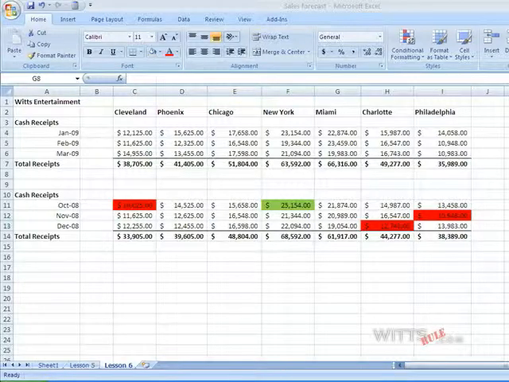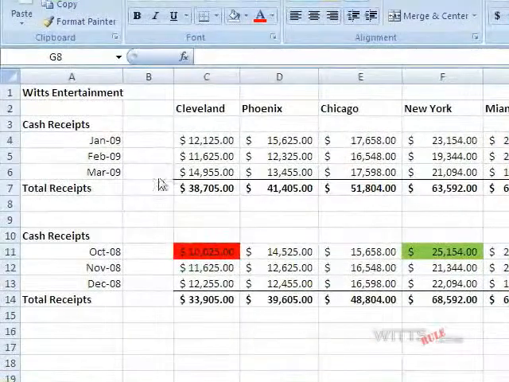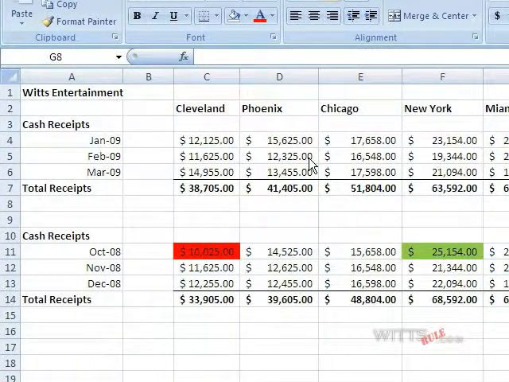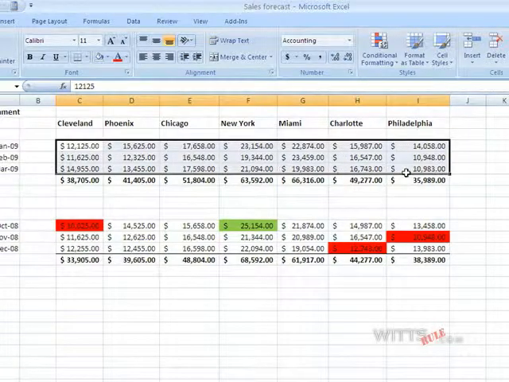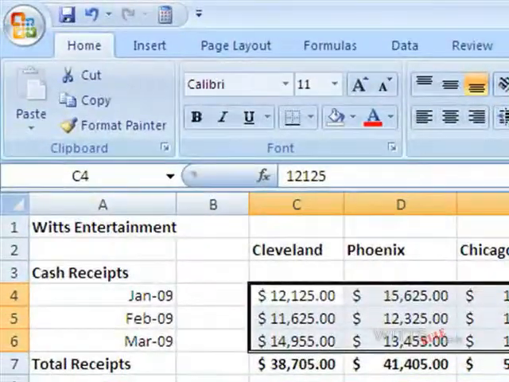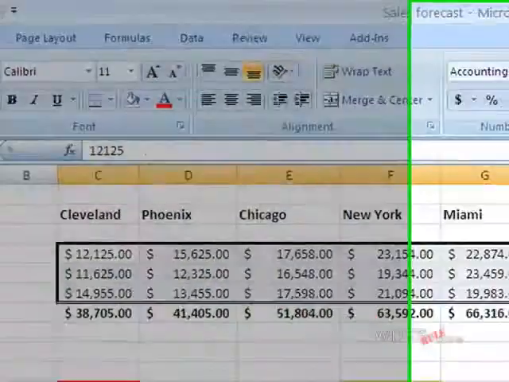Okay, in this exercise, we are going to conditionally format our 2009 sales receipts. We want our sales receipts to reflect changes above $20,000. First, we start by clicking and dragging in the cells that we want to format. So we start here. Then we make sure we're under the Home tab, and then we click Conditional Formatting.